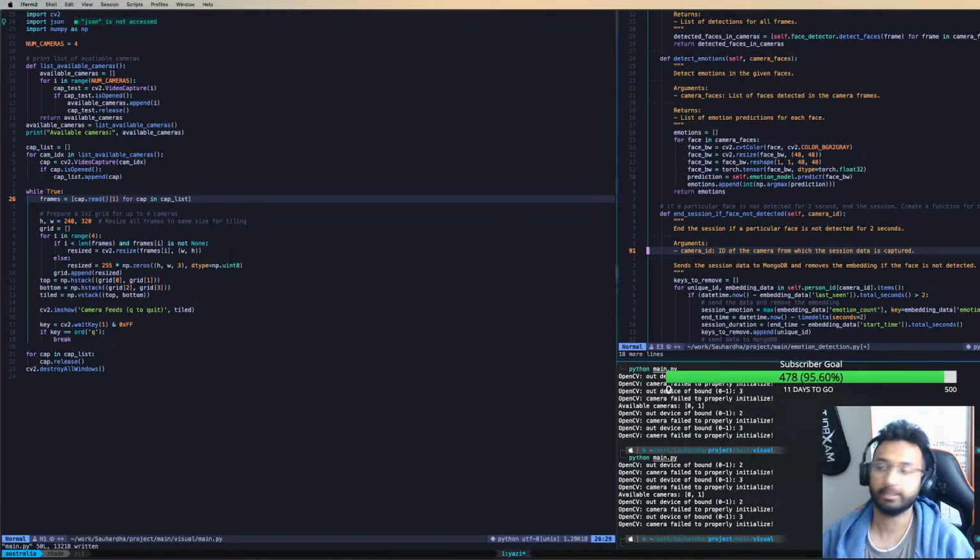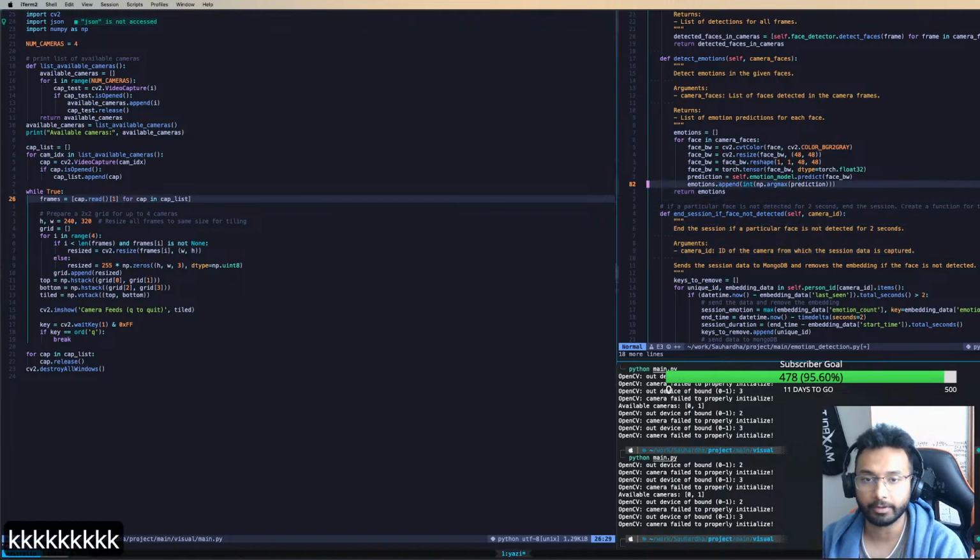So the detected faces in the camera, it gives the detected faces. Yeah, it's a list of lists. But it's not camera frames. Camera frames. No, it should be camera frames.